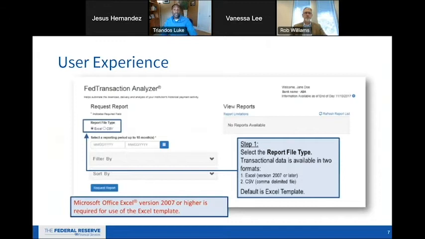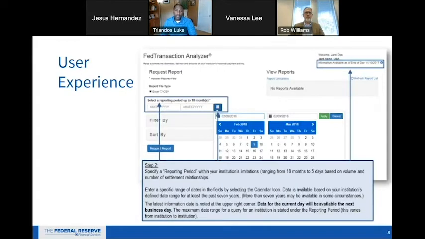So moving forward, this is an illustration of the UX UI. One of the first things that really stands out is the two different options for report file type. By default, we have the ability to print this report or make it available in Excel as well as CSV. Right below that, you'll see the capability of setting a range period. So again, you have 7 years of historical wire data, but for most financial institutions, they have a max search range of up to 18 months.